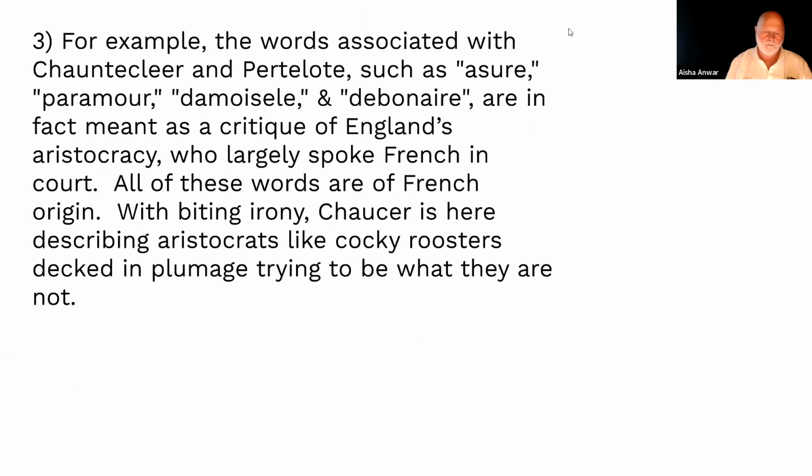But let's break into it. Chanticleer is the main character. He's the rooster who lives in the barnyard, and Pertelote is his wife, as she's described. It's actually his favorite wife. So already Chaucer likes to tell bawdy parts of the story. The fact that Chanticleer has all these wives is interesting. But the words that are used to describe him and Pertelote, paramour, demoiselle, debonair, these are all, in fact, French terms.